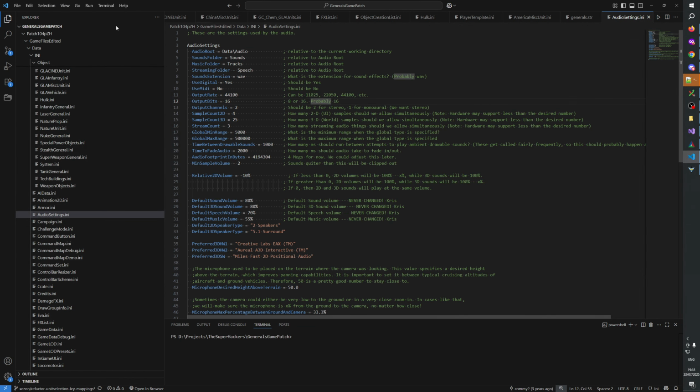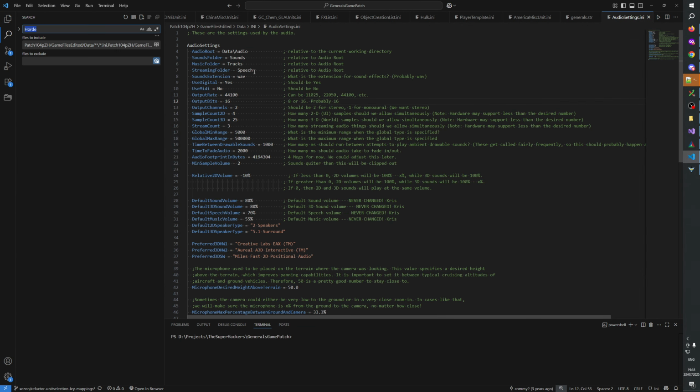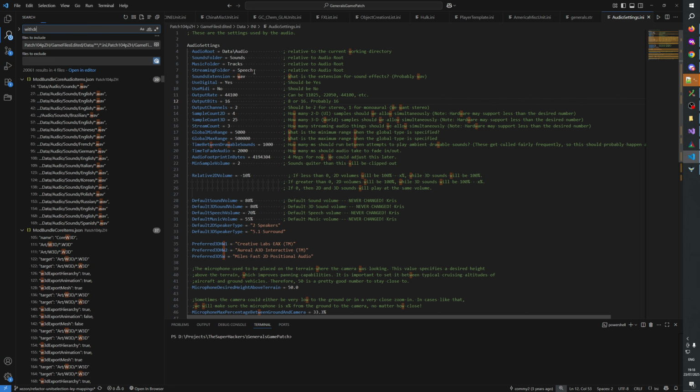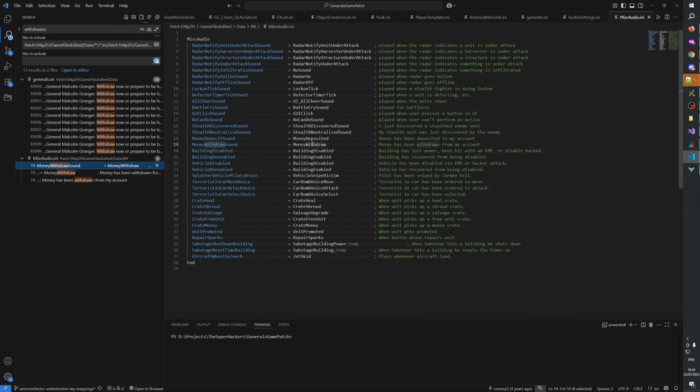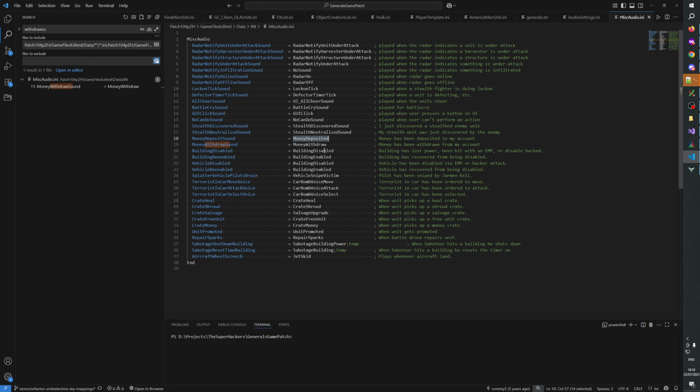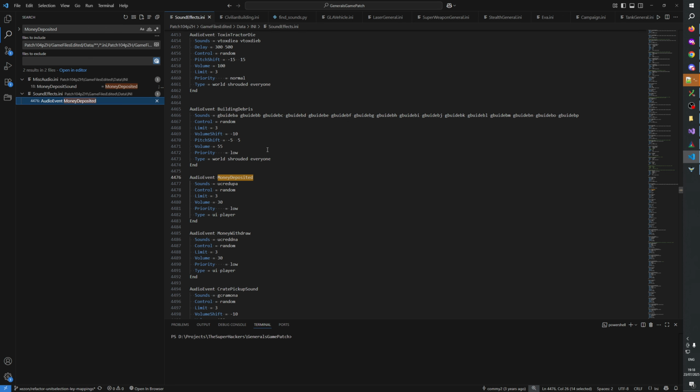Let me search for this event. Withdraw sound right here. There we go. Money deposited. There we go. Type UI player.